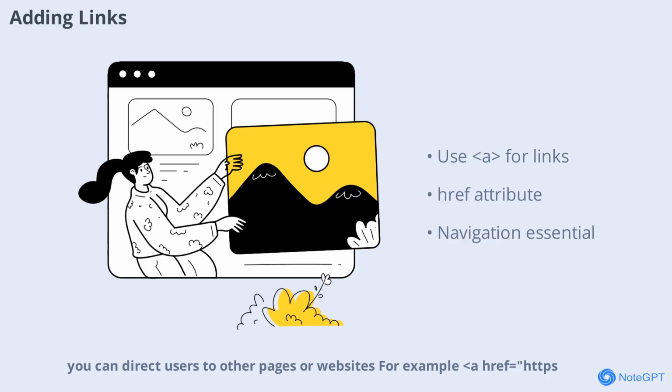For example, <a href="https://example.com">Visit Example</a> creates a clickable link. Links are essential for navigation and connecting your content to the wider web.